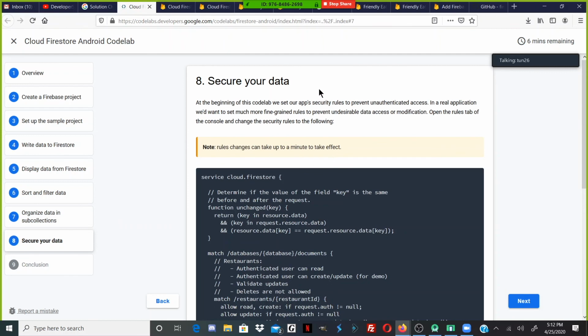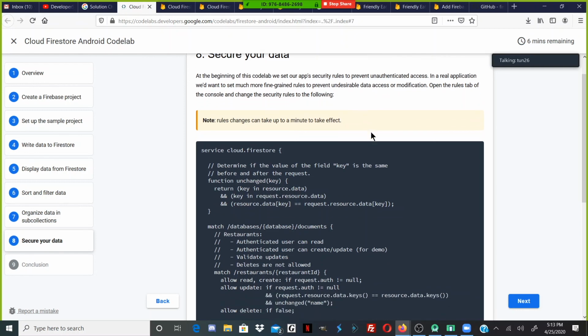Last thing is about securing your data. At the beginning of this Codelab, we set our app's security rules to prevent unauthenticated access. In a real application, we'd want to set much more fine-grained rules to prevent undesirable data access or modification. Open the Rules tab of the console and change the security rules to the following.